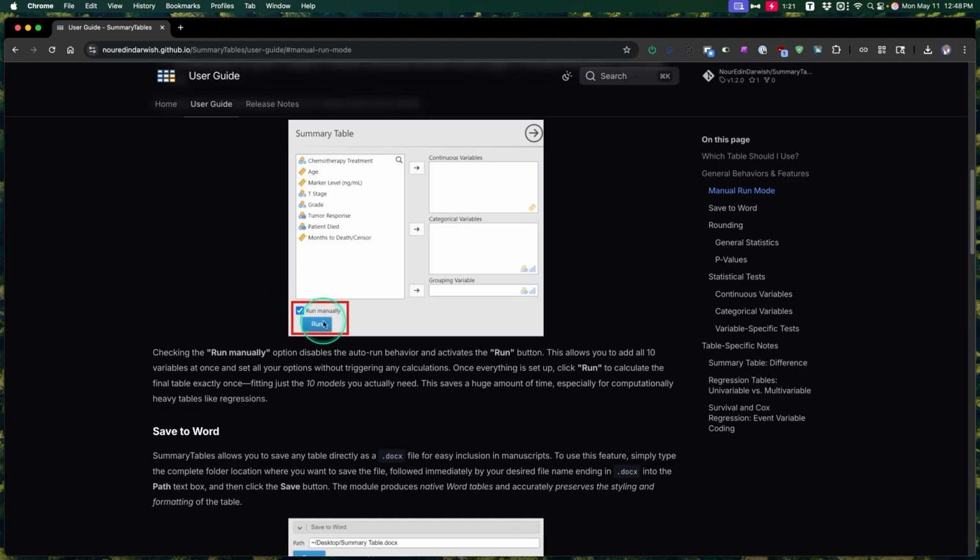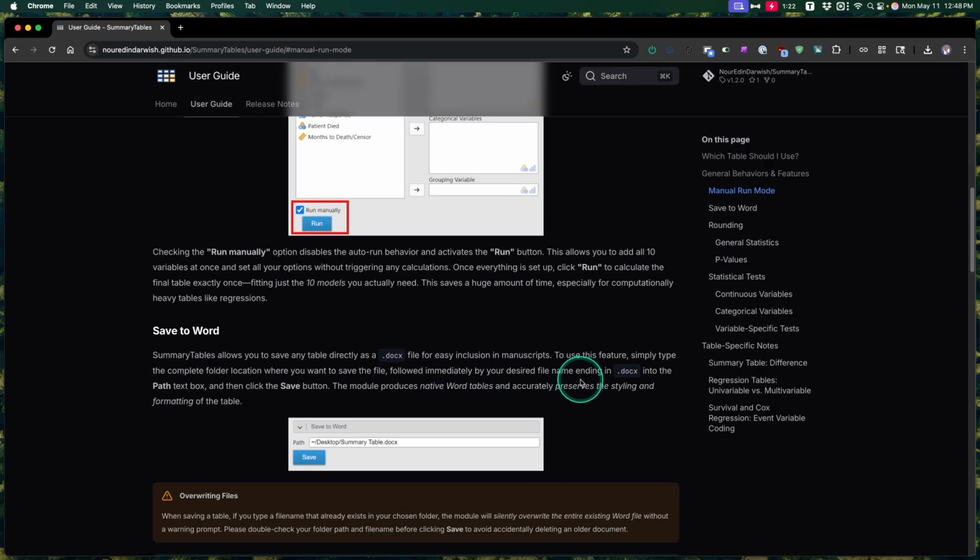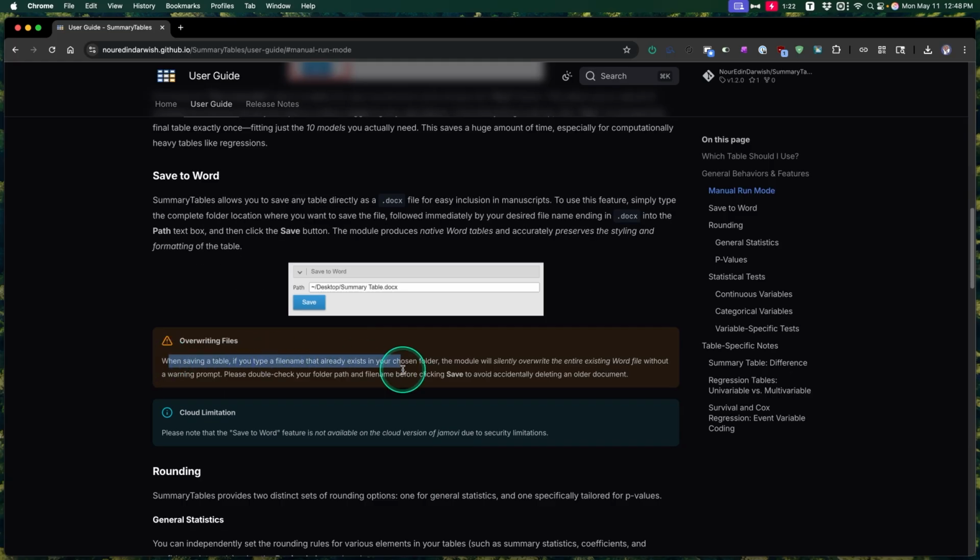Okay, which is run manually or disables auto run behavior and activates the run button. So we'll go ahead and open up a descriptive stats data file and kind of just throw them all into a summary table and then take a look at it and then save to Word. When saving a table, if you type a file name that already exists, it will silently overwrite the existing Word file without a warning prompt. So, save and then just change things, right?